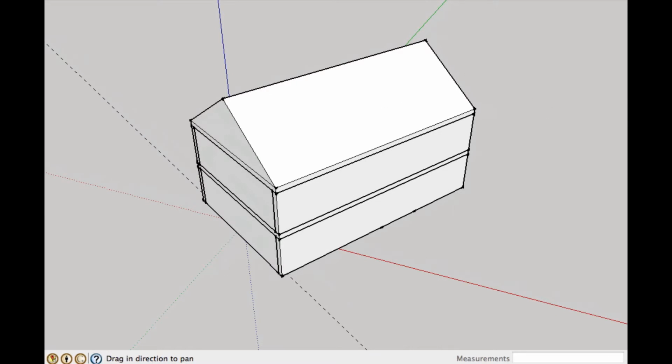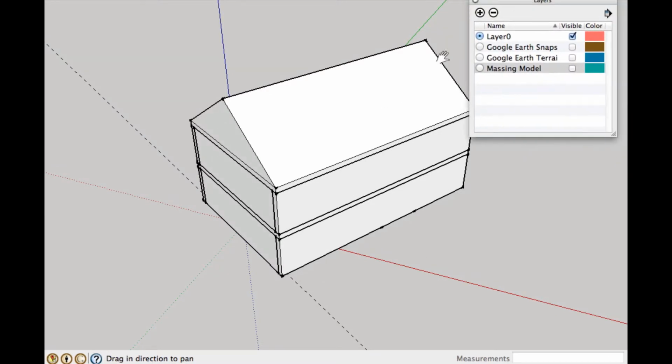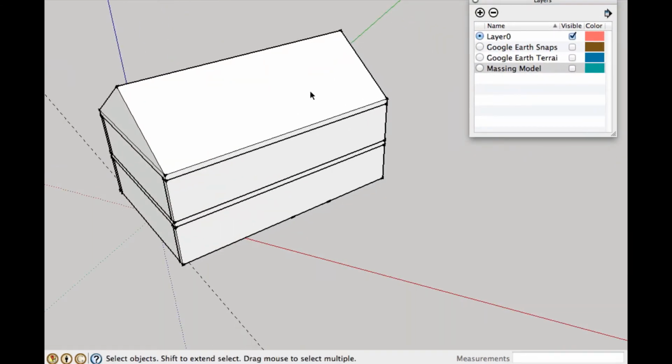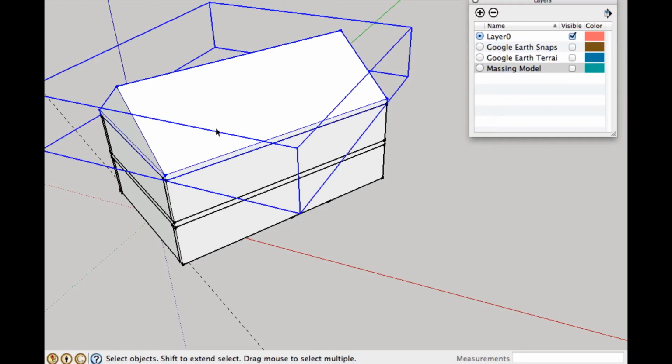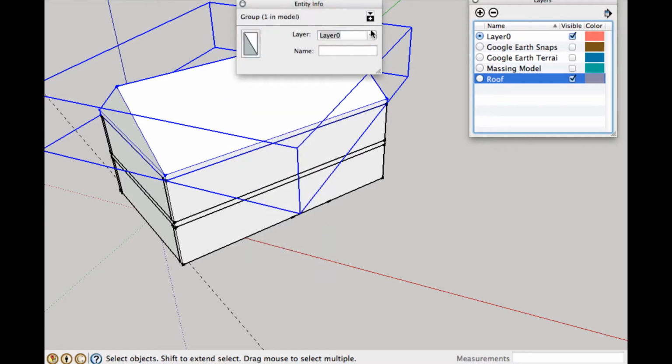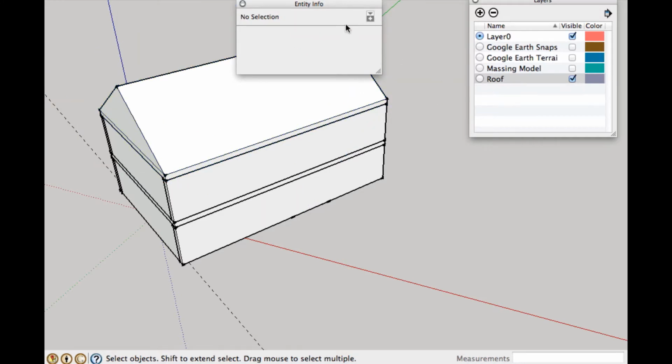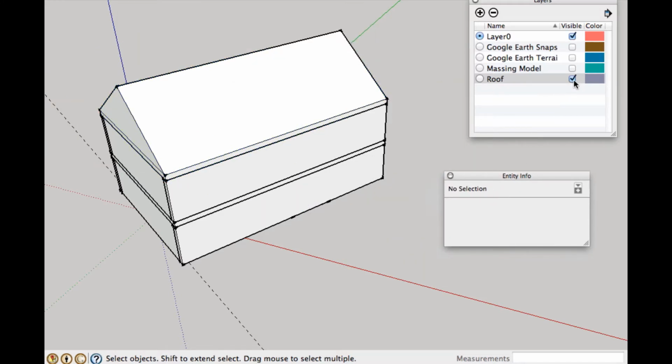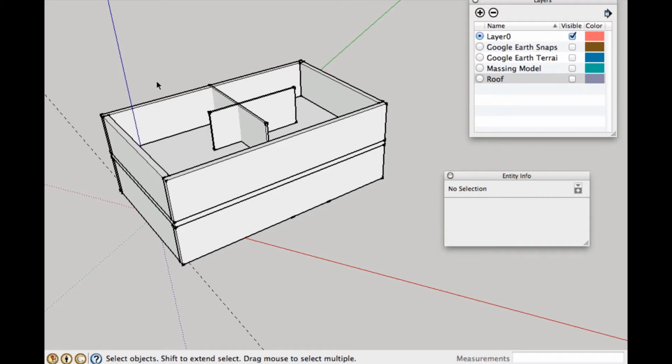Now you could actually, once you've done this, put these in layers. So I could select this, create a roof layer here, and so entity info, and we'll put that in the roof layer. And now, if I hide the roof layer, that roof layer will be hidden.